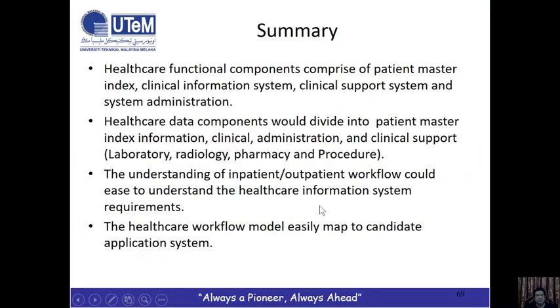So understanding the inpatient and outpatient workflow is to understand the healthcare information system requirement. From the workflow, you understand what to do and what the user requires in order to computerize the system. And lastly, the healthcare workflow model is easily mapped to candidate application system. So from the workflow, as I showed you in the first slide, you map to the candidate application.